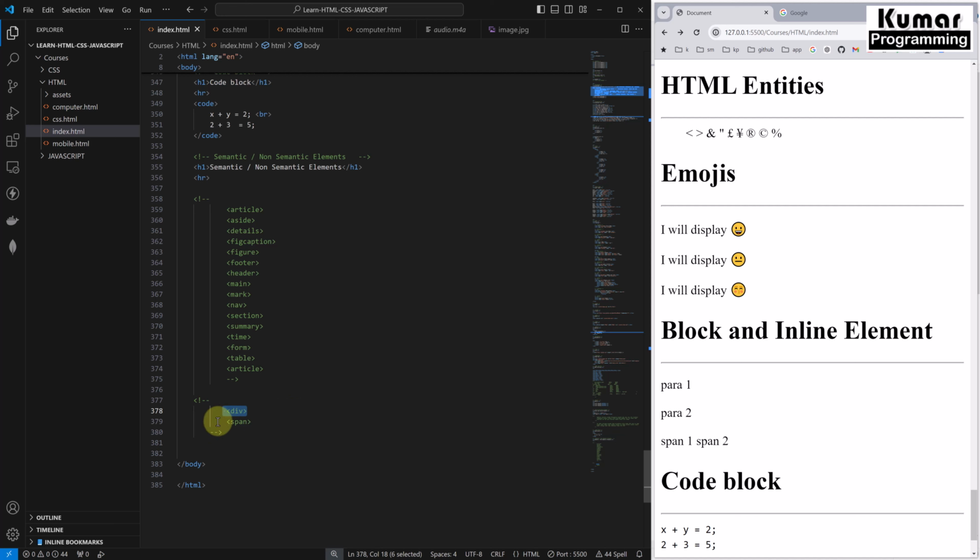And for span also, we don't know what things we are going to have inside it, right? Inside span we can have a label, we can have a navigation also. So span and div, these two are non-semantic elements, and the others are semantic elements. Got it? Great. I think you are learning very well, and we have covered a lot of elements so far.